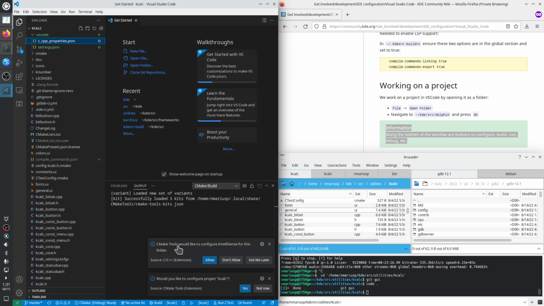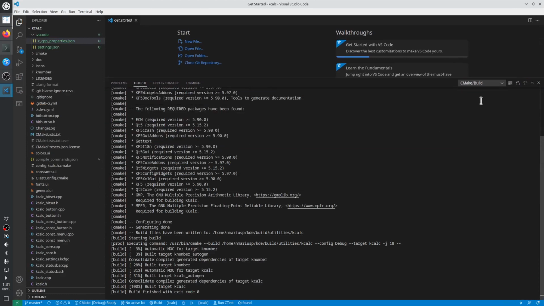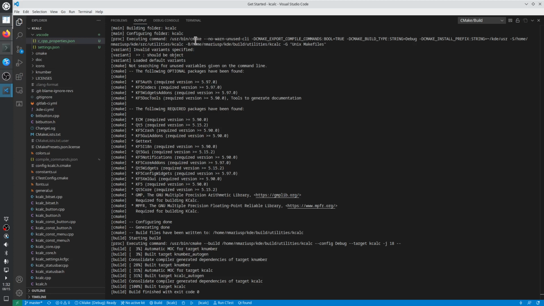CMake Tools doesn't complain that there's no CMake file for this project, but it says, would you like to configure? I can go yes. Or I can go build. Let's look at what it does. So CMake, correct. Export compile commands, true, correct. Build type debug, correct. Install prefix ~/kde/usr, correct. Source directory src/utilities/kcalc, correct. Build directory build/utilities/kcalc, correct. Unix Makefiles, correct.